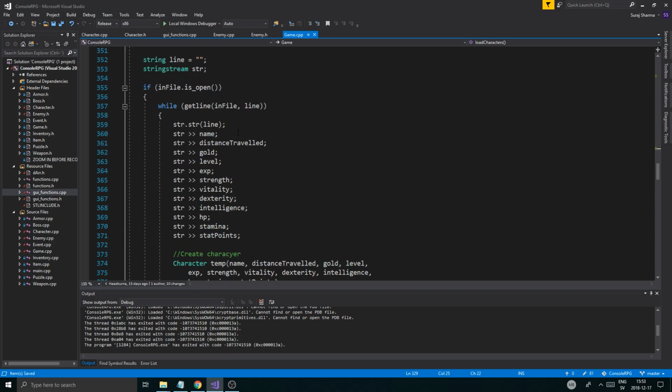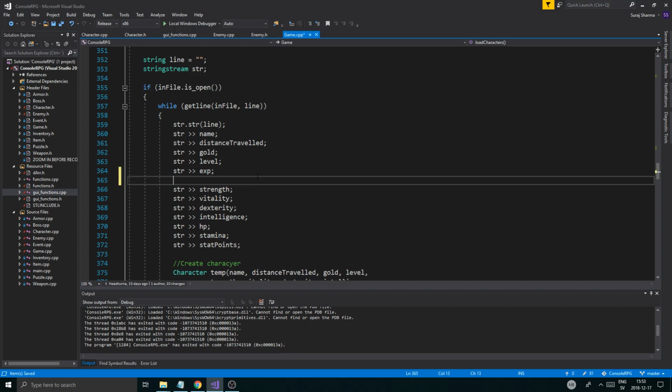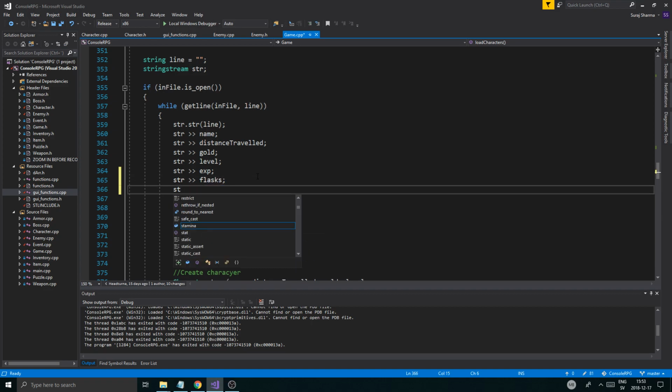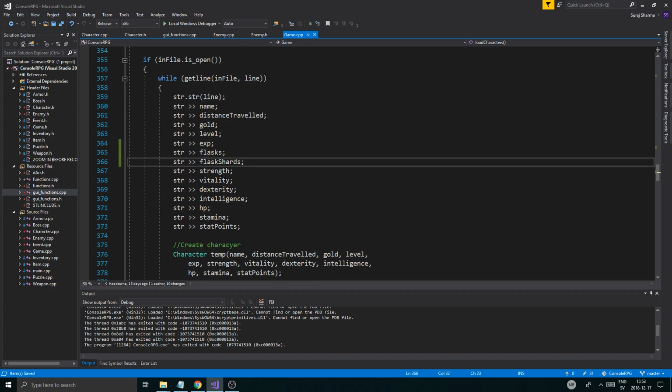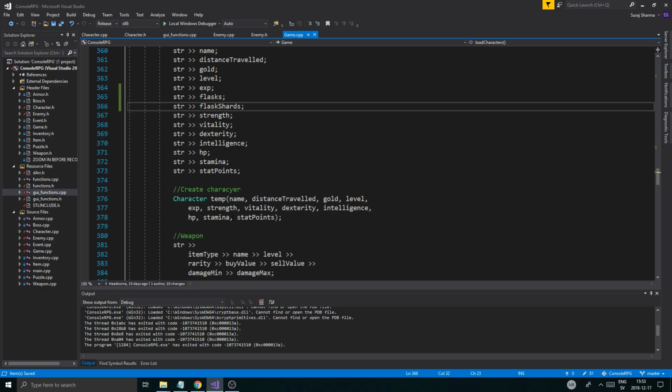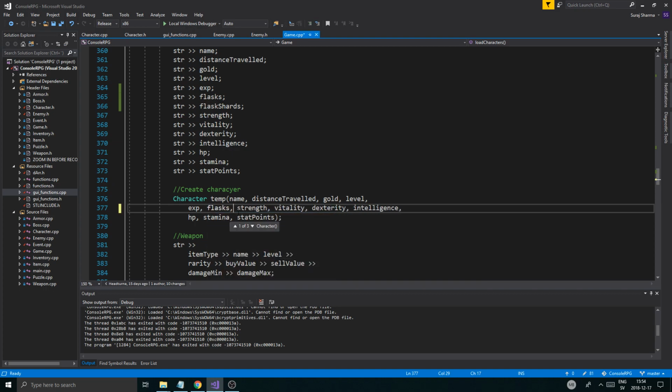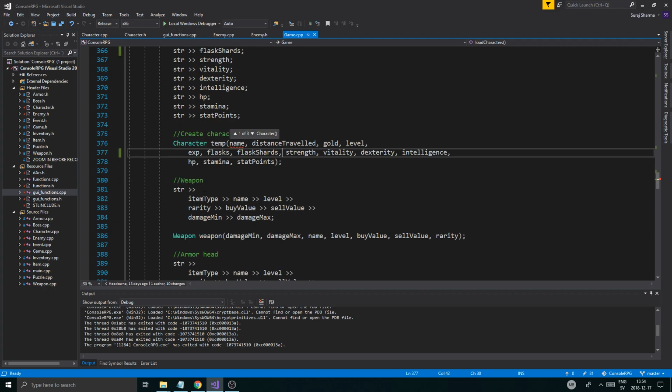And then ss name level exp str, flasks str, flask shards, flask shards, gold level exp. I'm just gonna add flasks here, flasks and flask shards before strength.